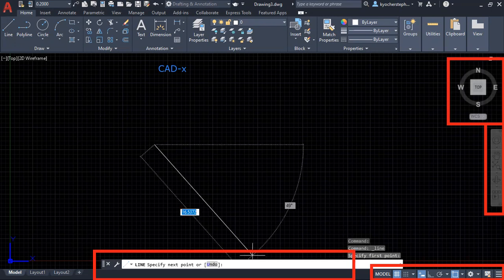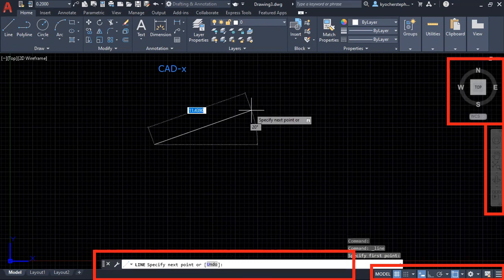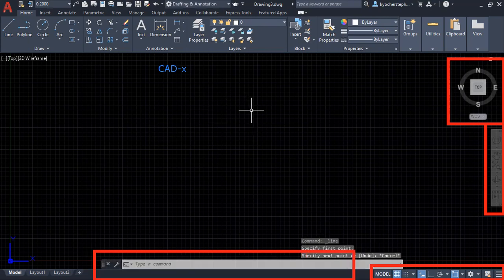So we don't want to draw for now, so we just escape, or you press spacebar, or you press enter to do away with a command which you're currently working on. So if I escape now, what happens is my line command that I'm using disappears.